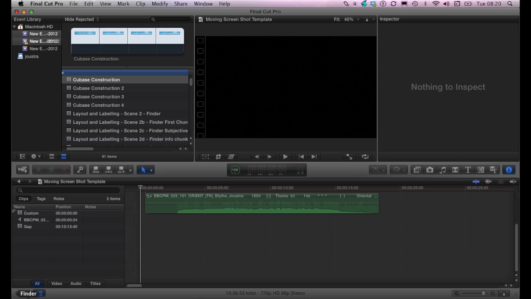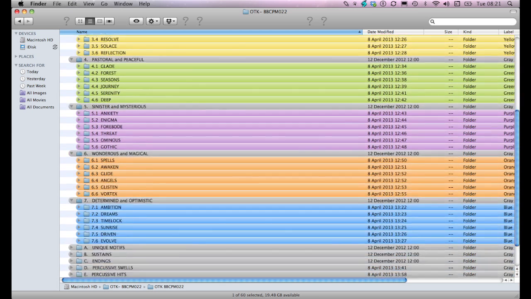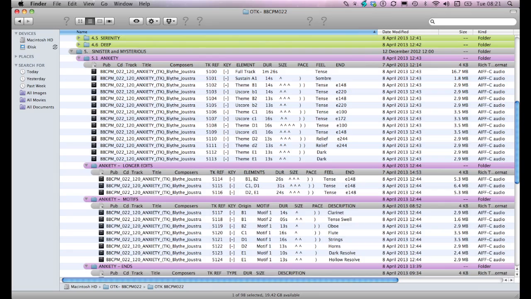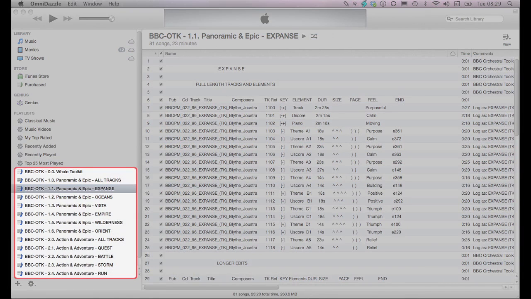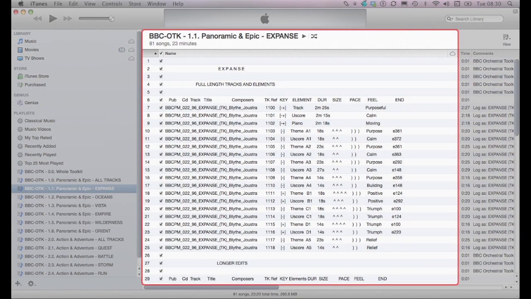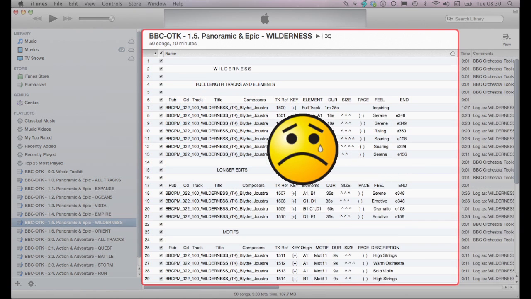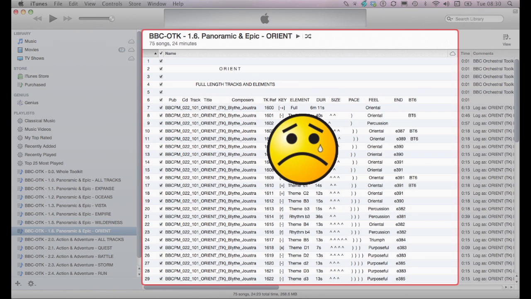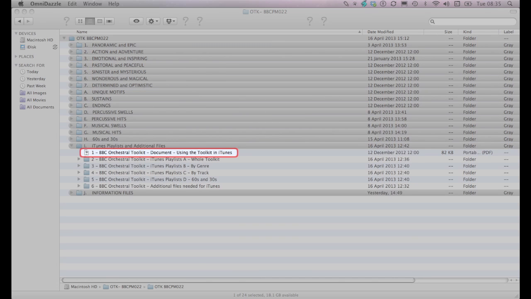However, if you have the choice, we would recommend using it on a Mac so that you can take advantage of the color coding of items and simultaneously view multiple folders and files. We've also included playlists for iTunes so that you can search and audition files using an iPhone or an iPad. However, as you can't drag and drop files directly from iTunes into other programs, we don't recommend using it in your edit. Specific instructions for importing the toolkit into iTunes can be found in folder I.